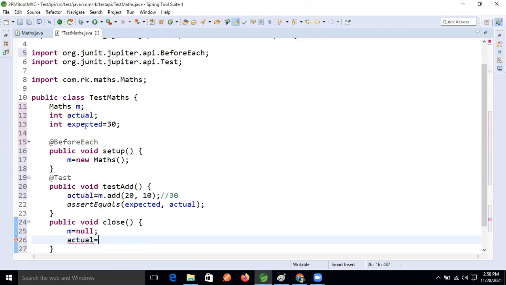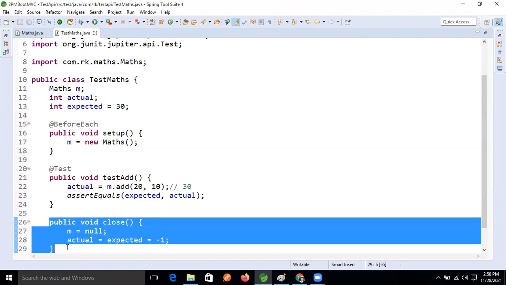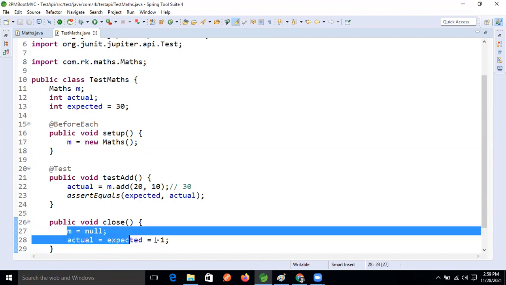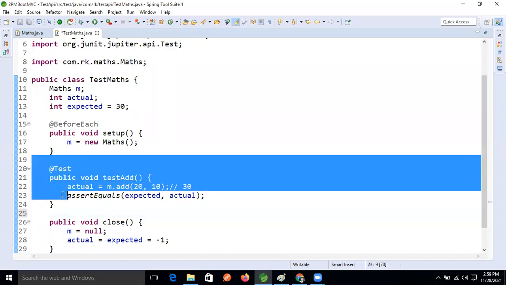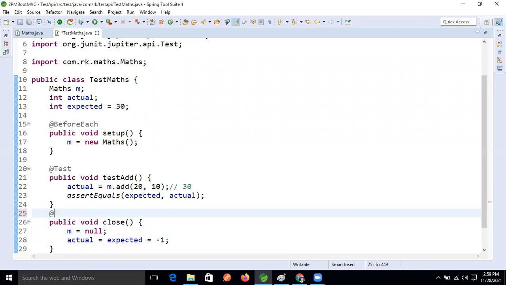Let's take expectation also. Make this one as 0, if nothing is there, or -1, let's take a negative value. Here what is happening now? Our code is cleaning up now, guys. So for that purpose, this block, after test cases, if we want to execute this block, then what annotation will we use now, guys?